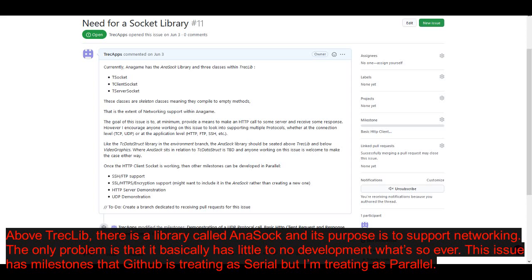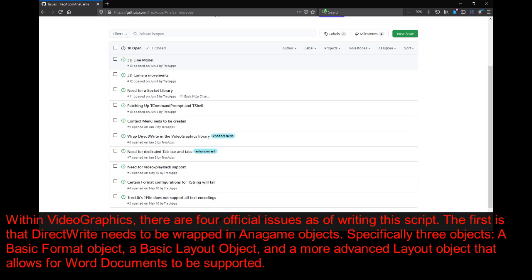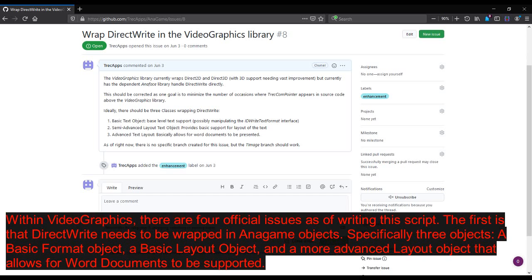The only problem is that it has little to no development whatsoever. The issue has milestones that GitHub is treating as serial, but I'm treating as parallel. Within video graphics, there are 4 official issues as of writing this script. The first is that direct write needs to be wrapped in Anagame objects, specifically 3 objects: a basic format object, a basic layout object, and a more advanced layout object that allows for Word documents to be supported.